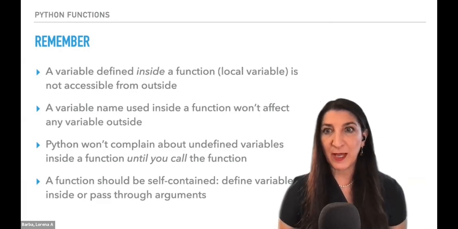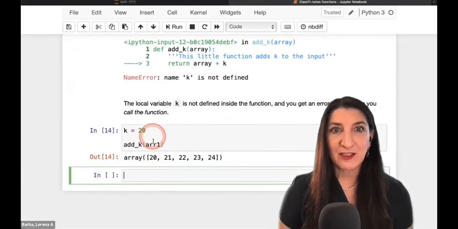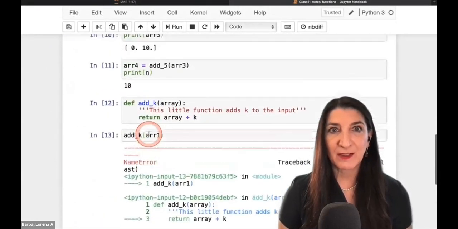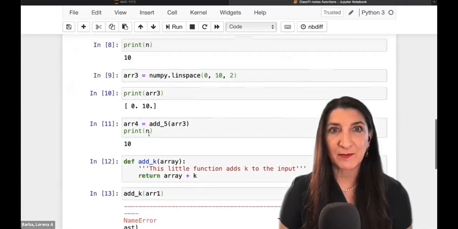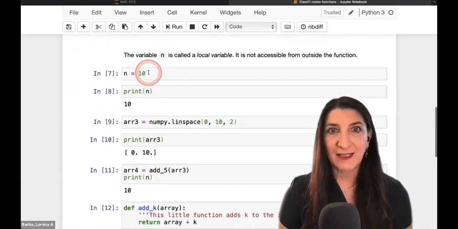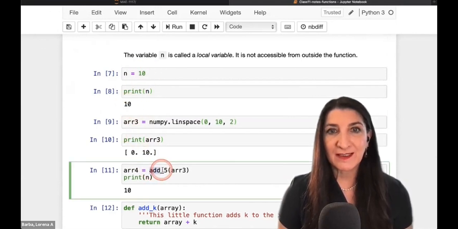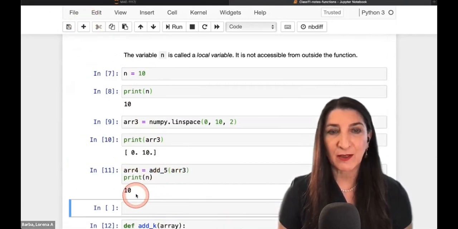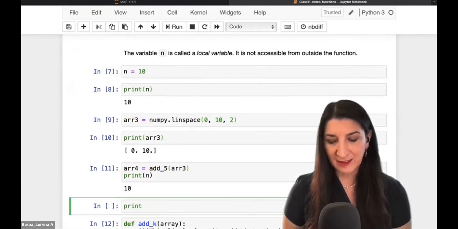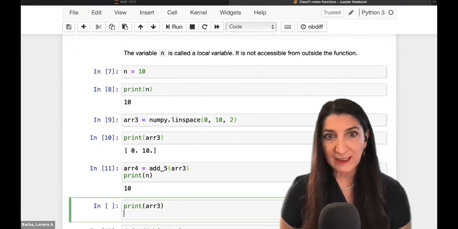Okay, so let's go back to the example. And let's see here. K is 20. That was defined outside. And let's see in this example here, n is 10. Right? And I said print n, and out comes 10. Then inside the function, let me add a line here. So let me add a cell. Let me print the input, which is array 3, excuse me, and let's also print the result, which is array 4, and execute that.